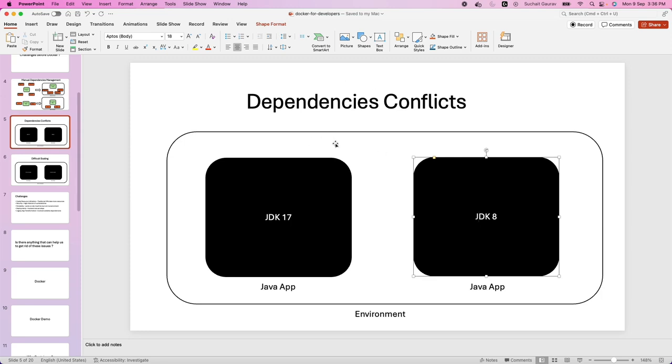Again, it's a problem of dependency conflicts. In the environment, you have JDK 8 and then you have JDK 17. Now how will you manage that in the same environment? You can't simply deploy JDK 7, JDK 8, and 17. Maybe you will find some way of doing so, but it will again cause a lot of issues. Everything needs to be managed manually. So that's another problem.